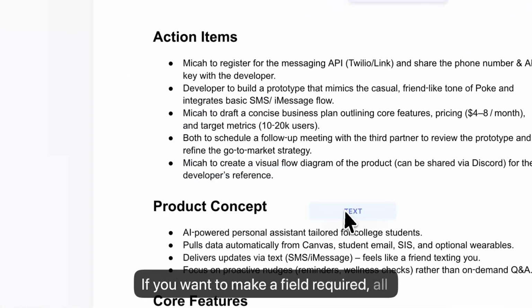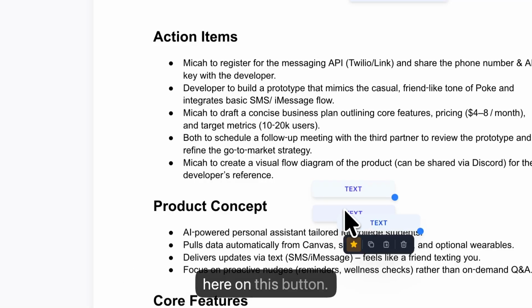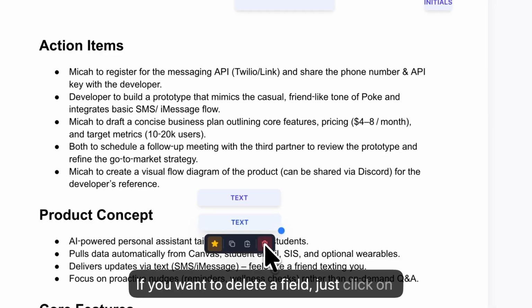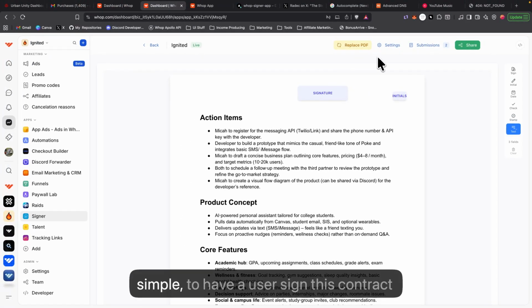If you want to make a field required, all you got to do is click here on the little star. That makes it required or optional. If you want to duplicate a field, you can either press Control C and Control V, and that copies a field. Or you can also click here on this button. If you want to delete a field, just click on the trash icon. All right. Now that we have this, super simple.